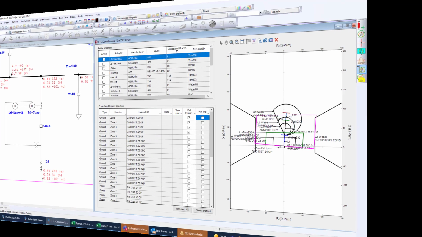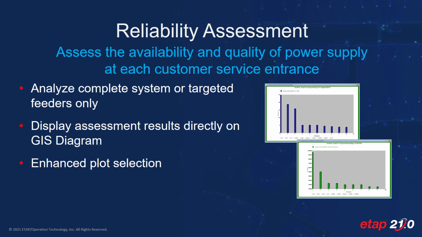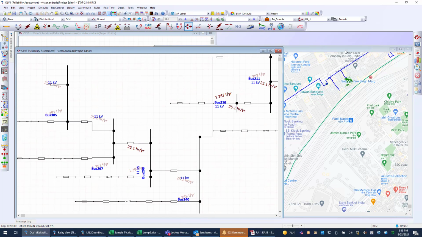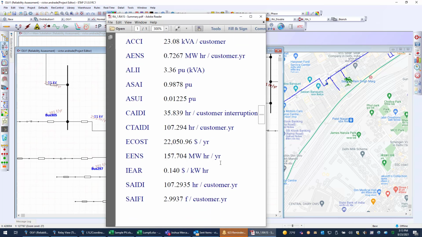Improved line protection library with user-defined comparator, digital source stencil, quick set frequency option for operating and restraint signal list of amplitude comparator. As mentioned earlier, ETAP 21 has a strong applications for distribution, which means reliability assessment has also been enhanced: assess the availability and the quality of power supply at each customer service entrance, analyze complete systems or targeted feeders only, display assessment results directly on the GIS view or single line diagram, and enhance plot selection with indices such as CATI, SATI, SAFI.